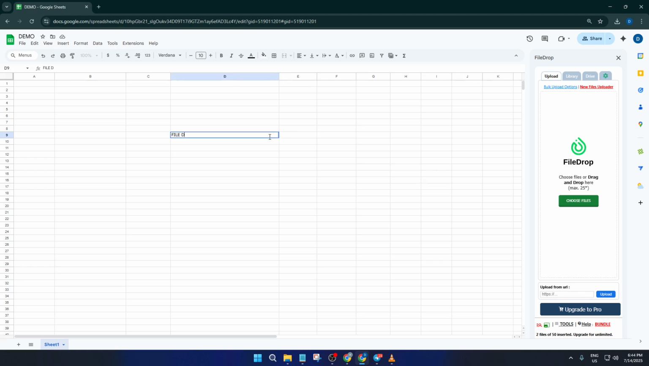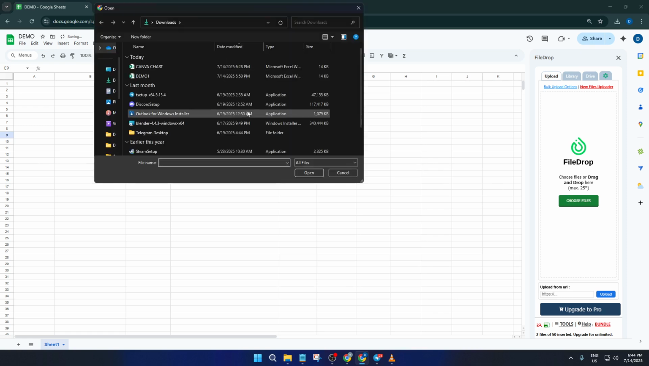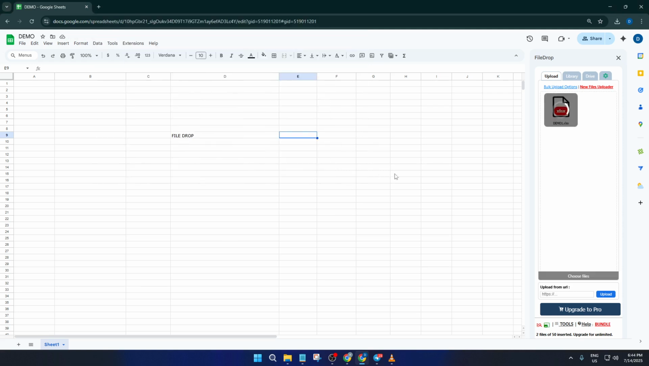Next, look at the FileDrop sidebar and hit the Choose Files button. This lets you browse your device for the file you want to attach. Maybe it's a specification document, a photo, or even a PDF report. Select your file and upload it. After a moment, you'll see that the file's link, or sometimes its name, depending on your settings, appears right in the cell you selected. This is so much more convenient than just pasting a bunch of messy links.